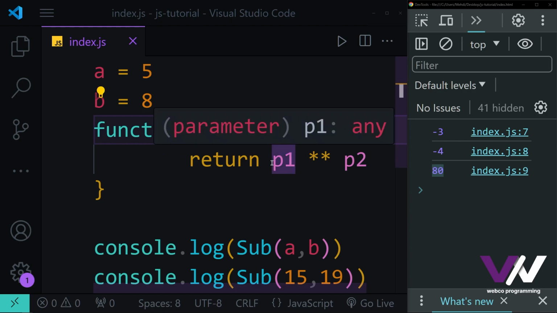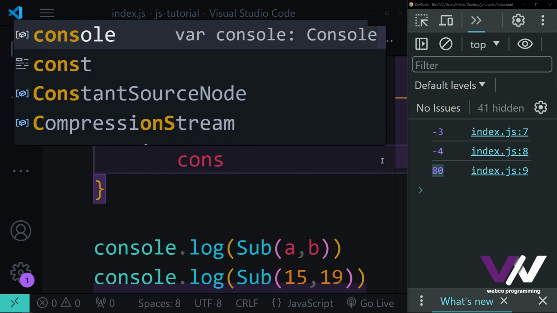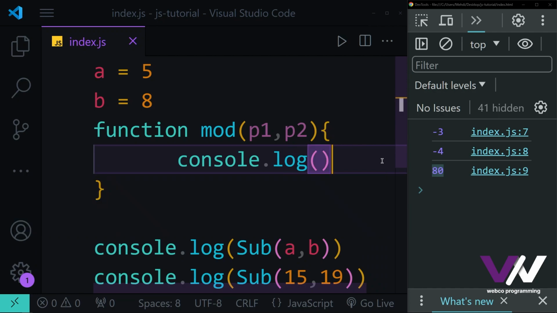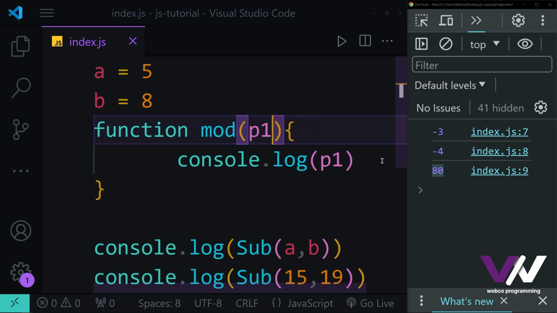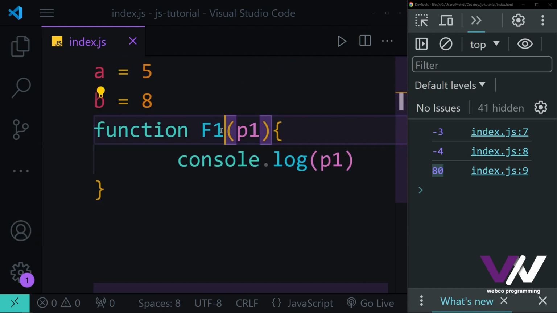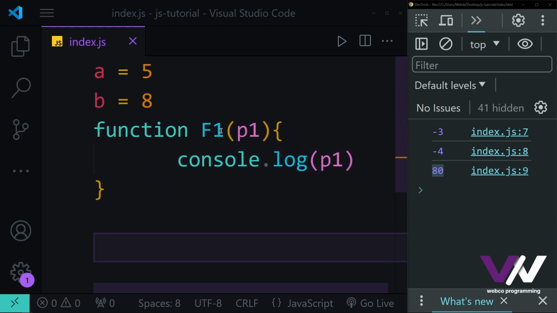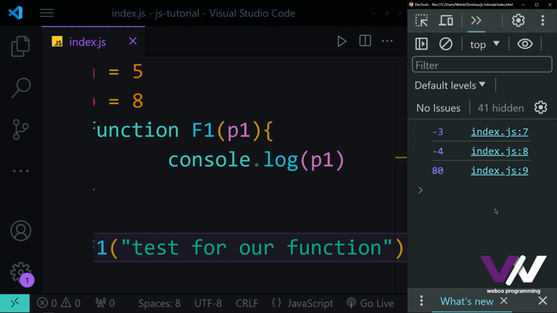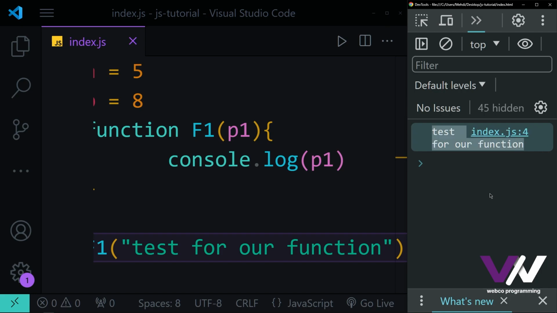For example, let's say you want to have your console log here and you want to print P1 right here. And here let's actually make this F1 as our function's name. And here in F1, you can pass this some strings. For example, this is test for our function. And here, if you refresh the page, you can see that it's going to print this one to our console.